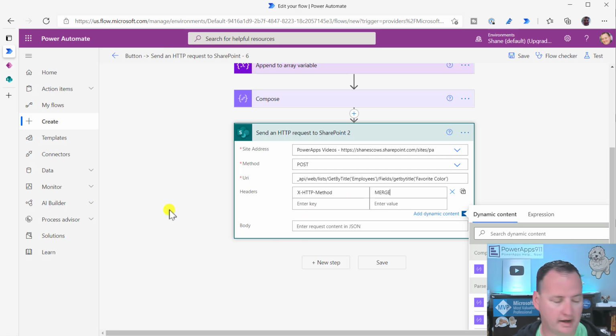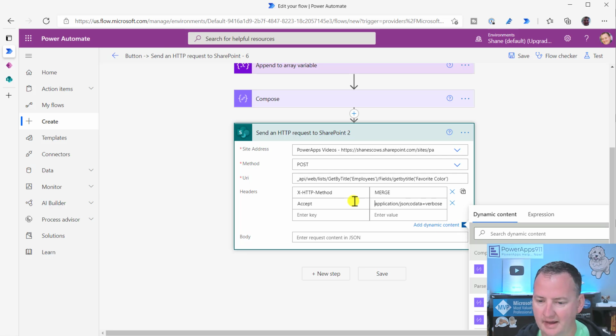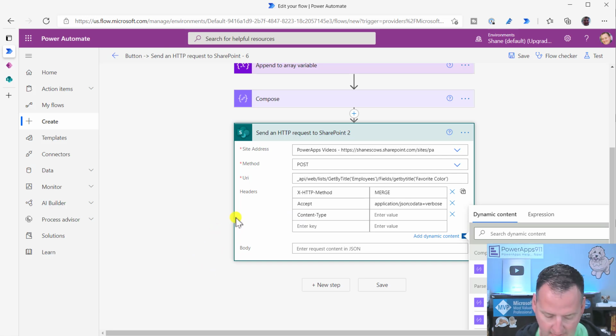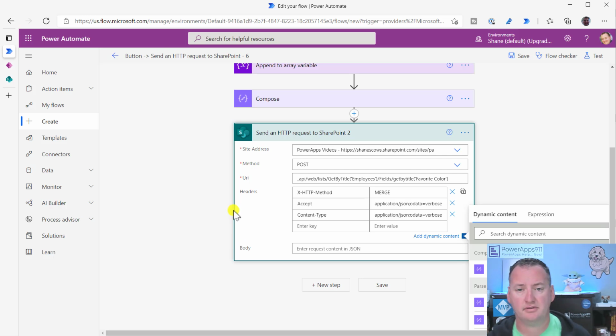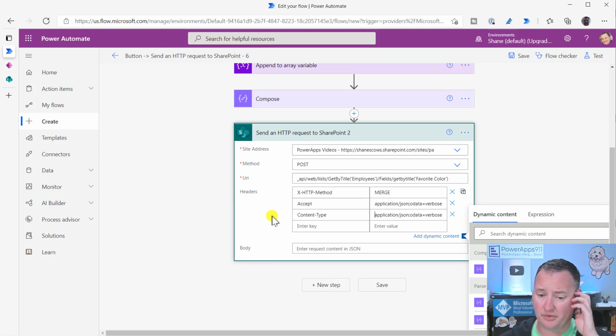There are two more we have to add. The next one is Accept, and on the right side you put application/json;odata=verbose. The last one is Content-Type, and that is the same exact value. Maybe one of those is redundant and you don't need both, but this is how it worked for me when I messed around. I tried to leave out these two and it didn't work without them, so I need at least one of them. I'm just rocking with both. So add those in.